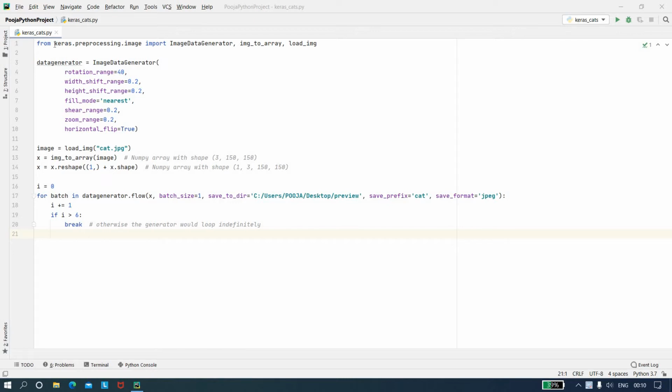and functions. From keras.preprocessing.image library, I am importing ImageDataGenerator, img_to_array, and load_img functions. Next, I am using a variable datagen to assign ImageDataGenerator function, which consists of different arguments or effects necessary for image augmentation.